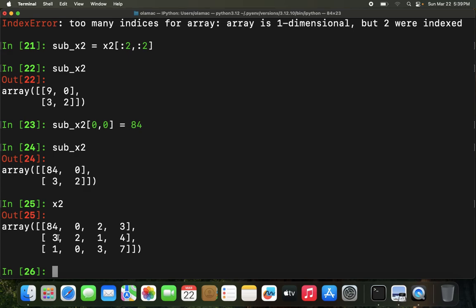Let's not dwell too long on that. But then we can also create copies of arrays in NumPy. NumPy gives us this .copy method that we can use to create copies from our NumPy array. So for instance, we can do x2_sub_copy, and then we can do sub_x2 like that.